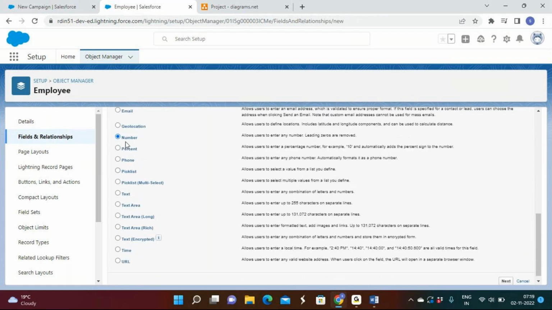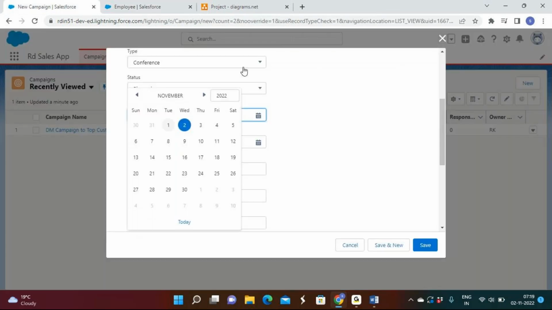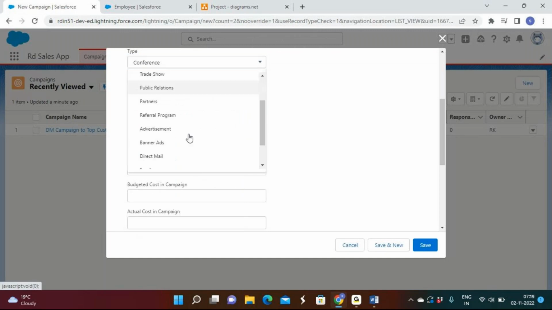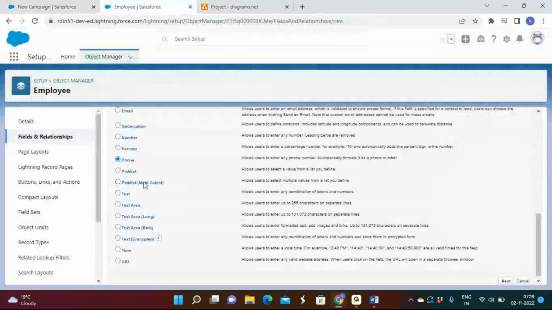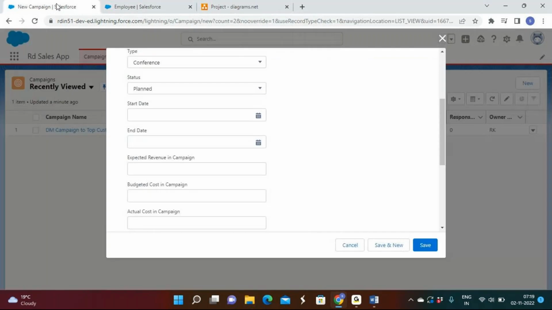Percentage means it allows you to enter any percentage. Phone means it allows you to enter the number, and it gets stored automatically as a phone number. Pick list means it has a list of values, and from the list you can select any one value. Pick list multi select means from the list of values, if you want to allow users to select more than one value, we can go with the pick list multi select.